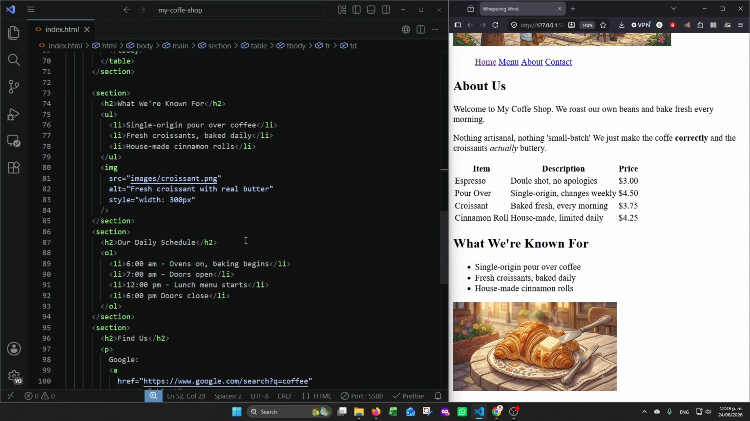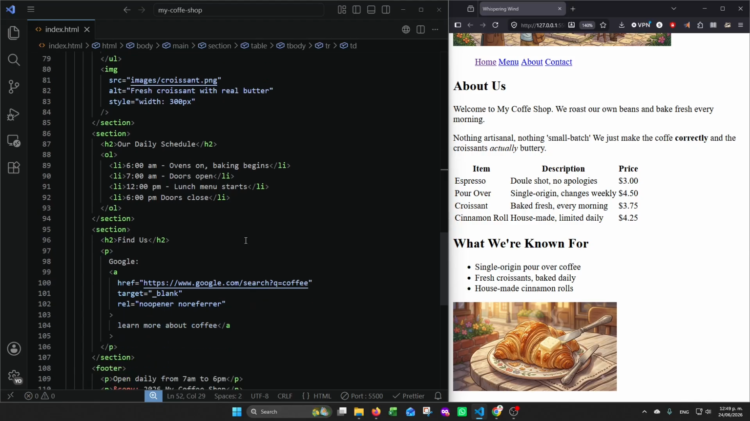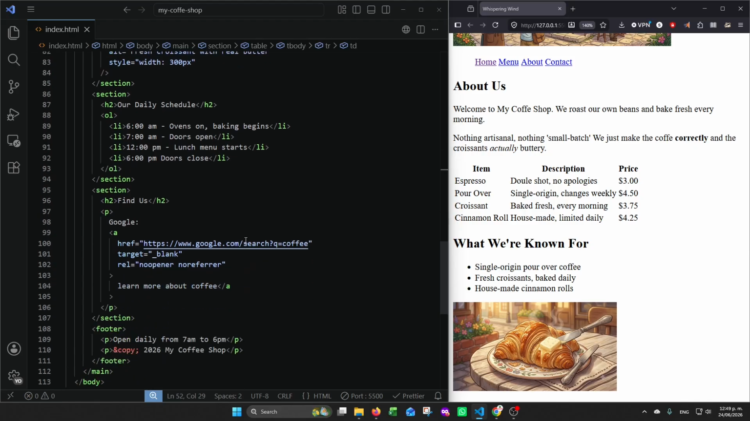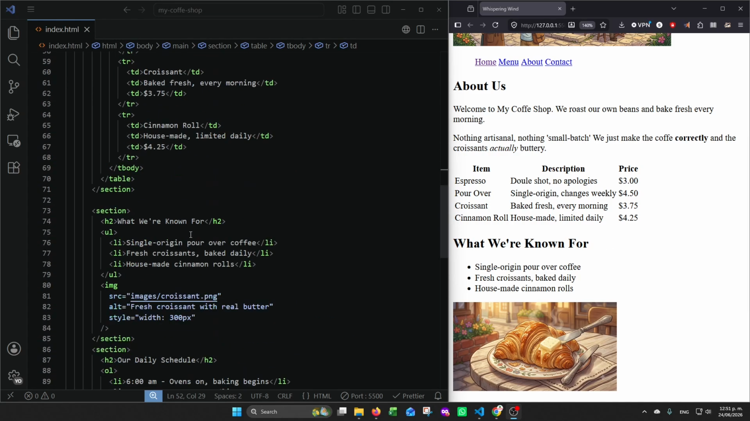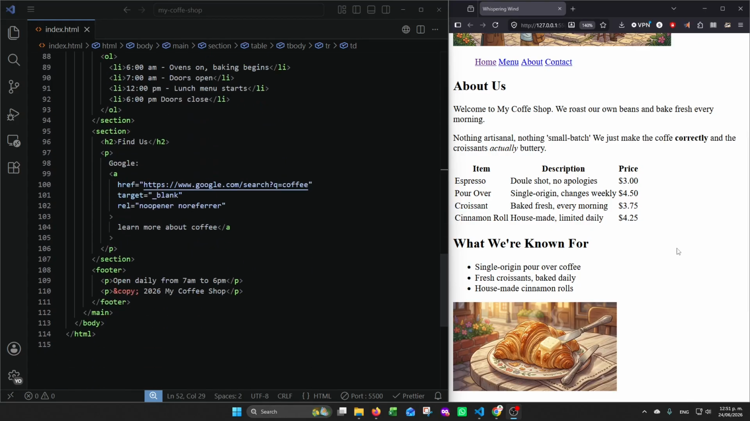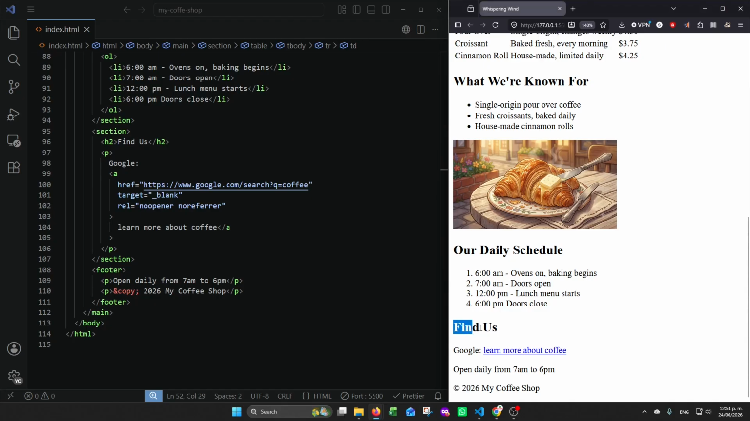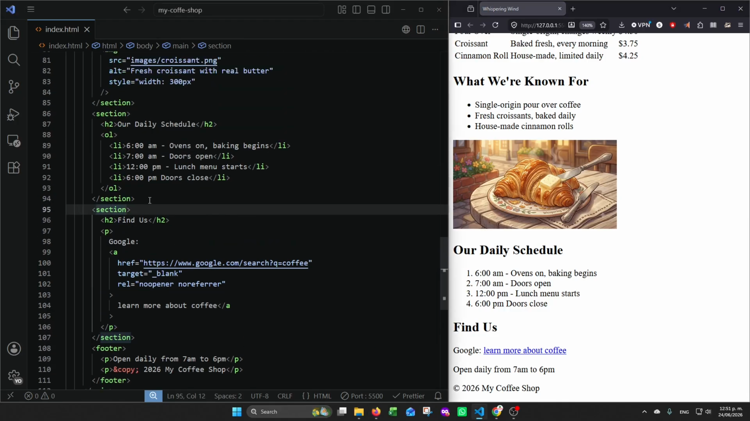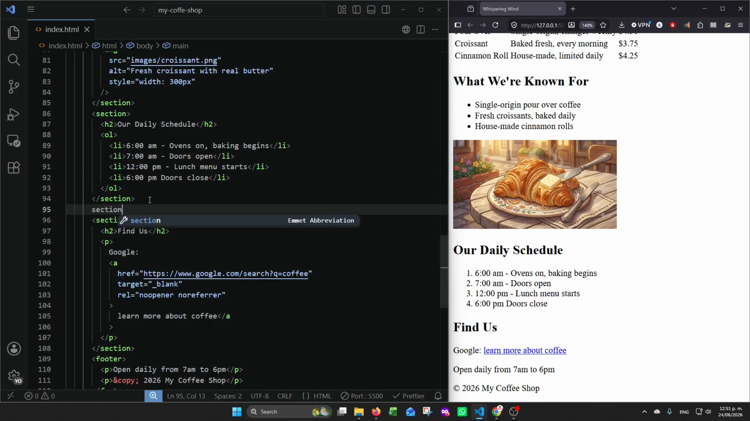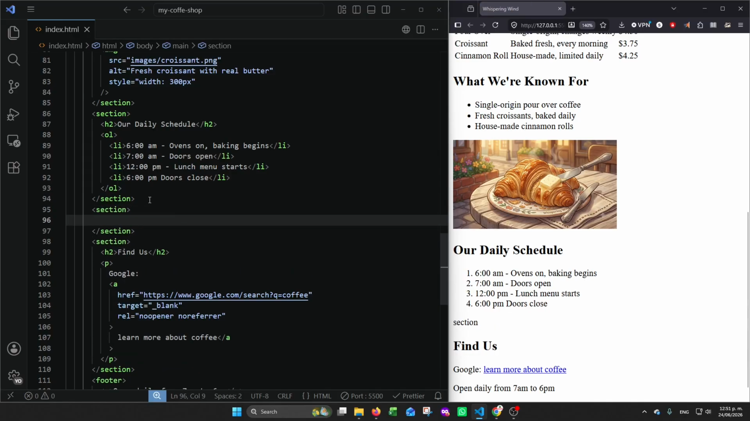Okay, so let's move on now to our form, which I will place here in the index for now, and later on we're going to move it to the contact page, I guess. Maybe below our schedule and above the Find Us section. This is not a real Find Us because we still don't have Google Maps or anything. So let's add a section here, and inside here we do our form.